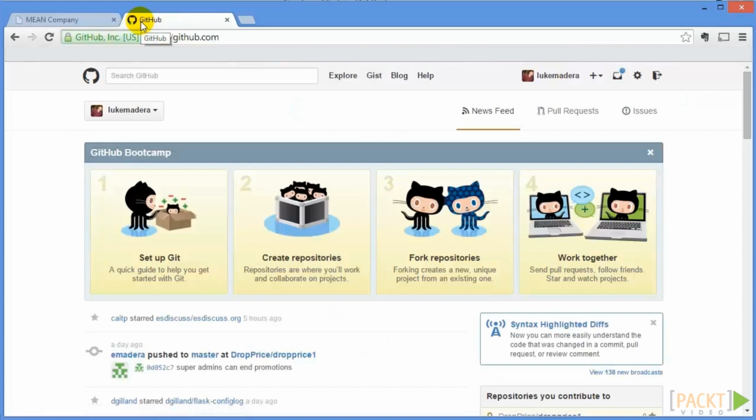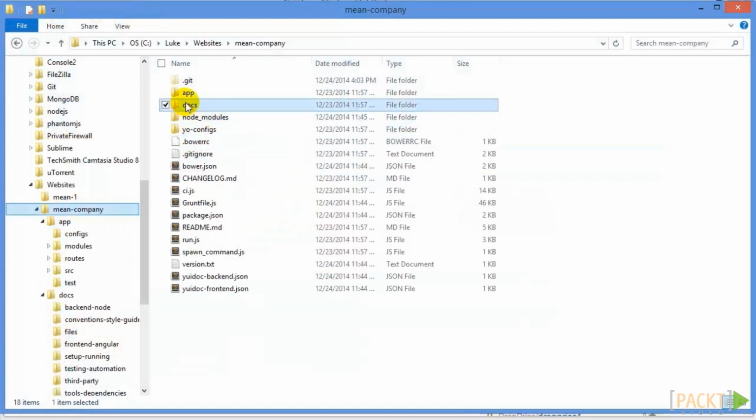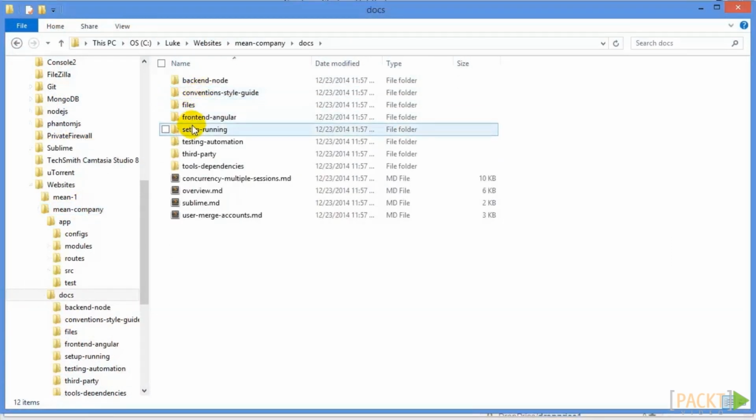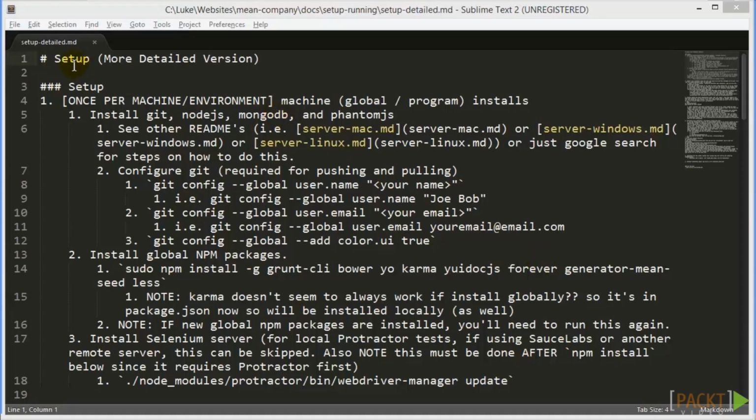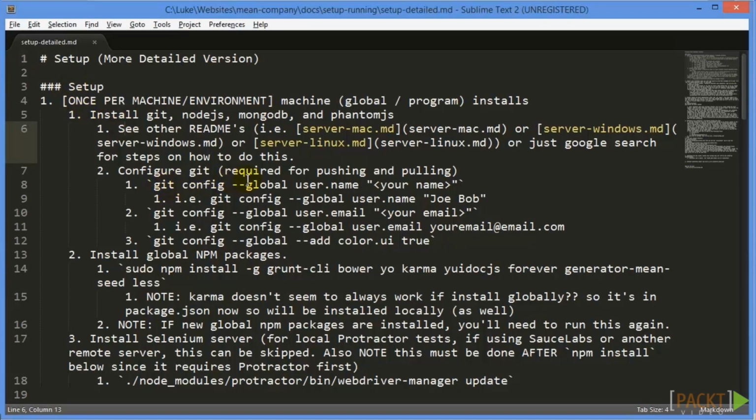If you haven't already signed up for GitHub, you can sign up, and once you are signed up you can connect to GitHub. You can just Google how to do it, but there are also READMEs in the docs folder. If you go to docs, setup running, and then setup detailed, it will tell you git config global username to set your name and then set your email. You can connect with HTTPS or SSH, so you can set keys for that. And again, you can Google that.